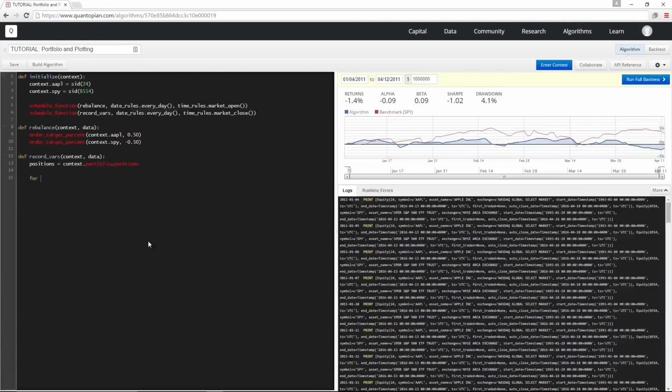Before doing that, I'm going to change up recordVARS a little bit to count the number of long and short positions that we have each day. So I'm iterating over the items in the positions dictionary, and I'm looking at the amount property of each position, which will give me the number of shares. And so if the amount is positive, then it's a long position, and if the amount is negative, it's a short position.